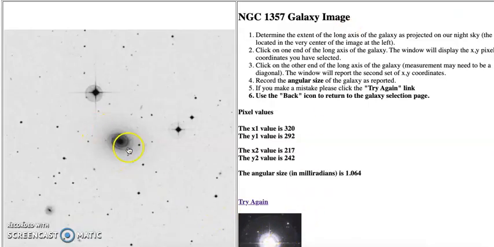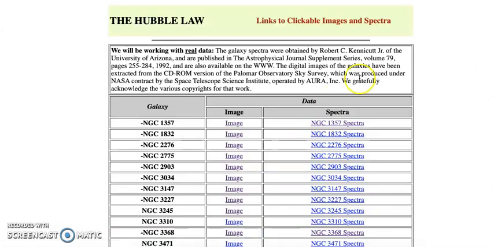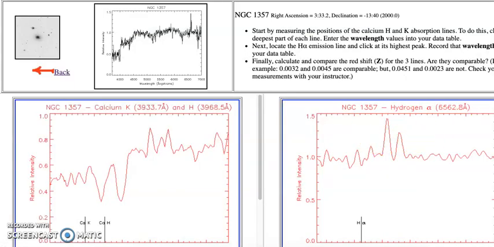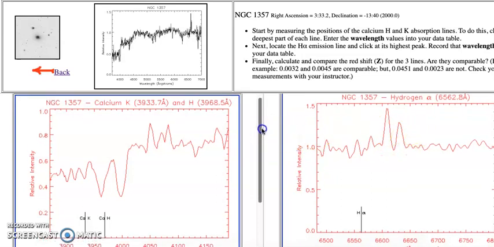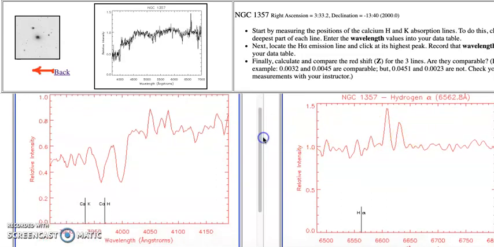Okay, so if I want to go back to the list, I just click this image. All right, now I want to get the spectral data from this galaxy. I want to know how fast it's moving. And this is not going to look like anything you've seen before, so bear with me. So you're going to make 3 independent measurements that are going to give you the same calculation, so we can take an average.